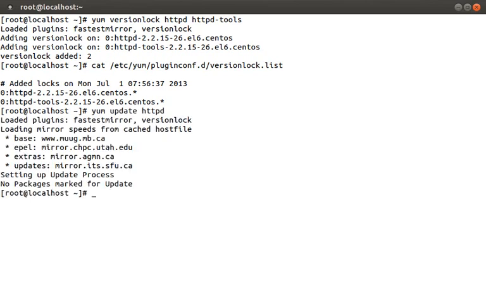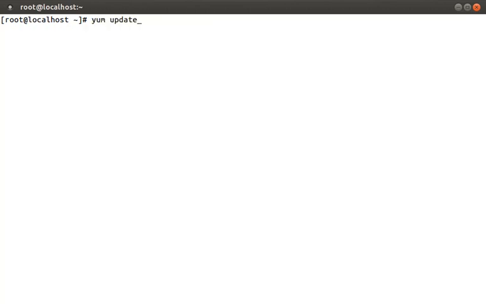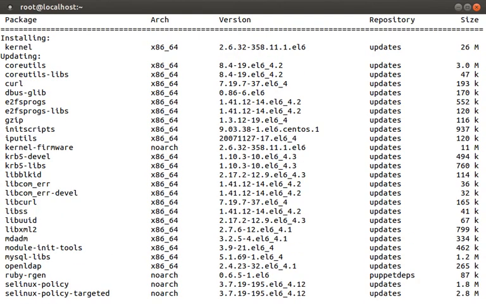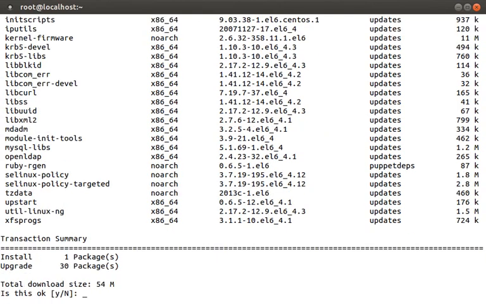Okay, now that we have the yum versionlocks in place, let's run yum update httpd again. It looks like it's working since it says no packages marked for update. You can also safely run yum update to update all packages. If you scroll up, you'll see that there is no httpd or httpd-tools listed here.